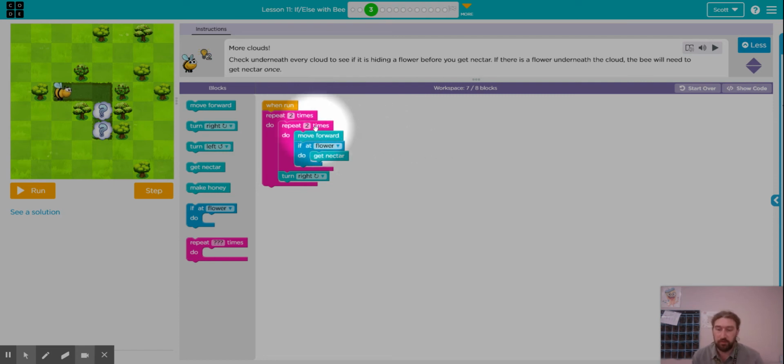So if I look at my code here, what I'm telling it to do is move forward twice, and if it's at a flower, it's going to get nectar. Then we're going to turn right. And this big repeat is just having it do all of that again, moving forward twice, if at a flower getting nectar, and then turning again. That turn won't make a difference here because I'm not having a move after.